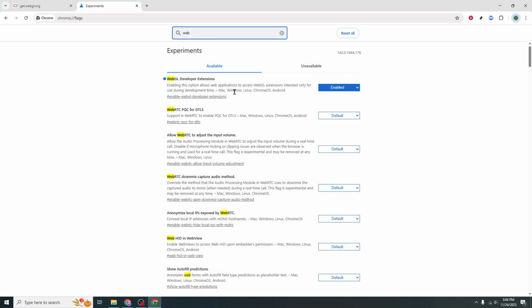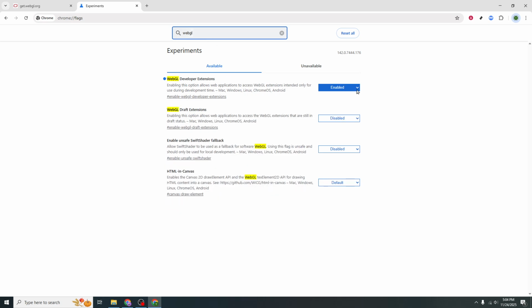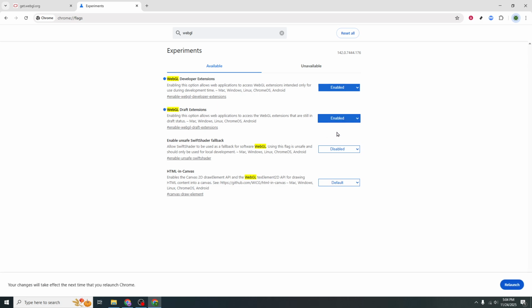In the results, look for WebGL Draft Extensions and WebGL Developer Extensions. Each of these entries has a drop-down menu next to it. Set both to Enabled. Depending on your system or Chrome version, the wording might differ slightly, but the goal is to activate the available WebGL extension options.